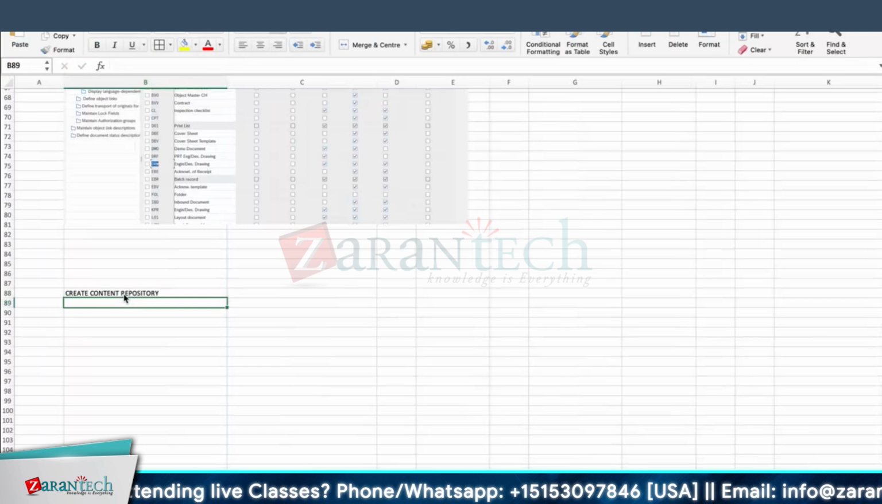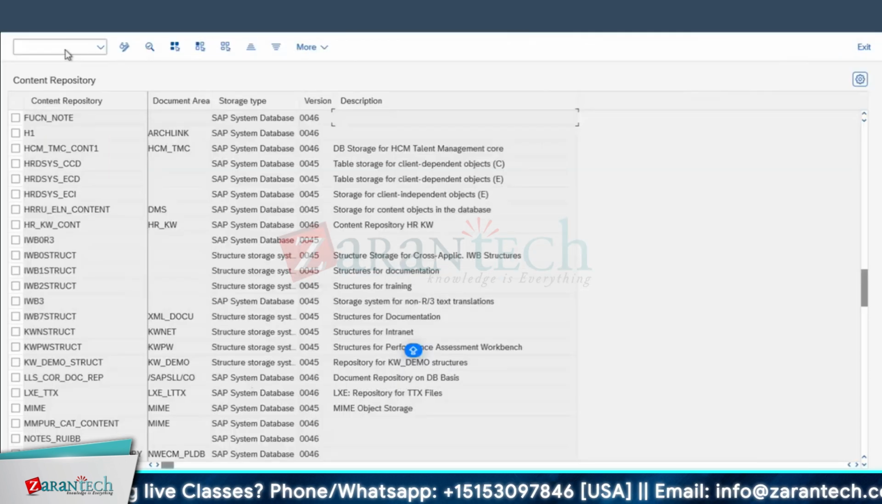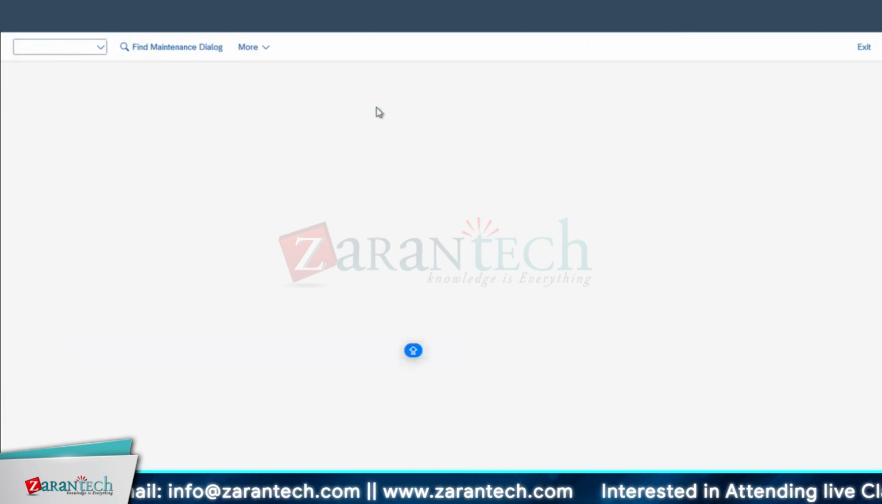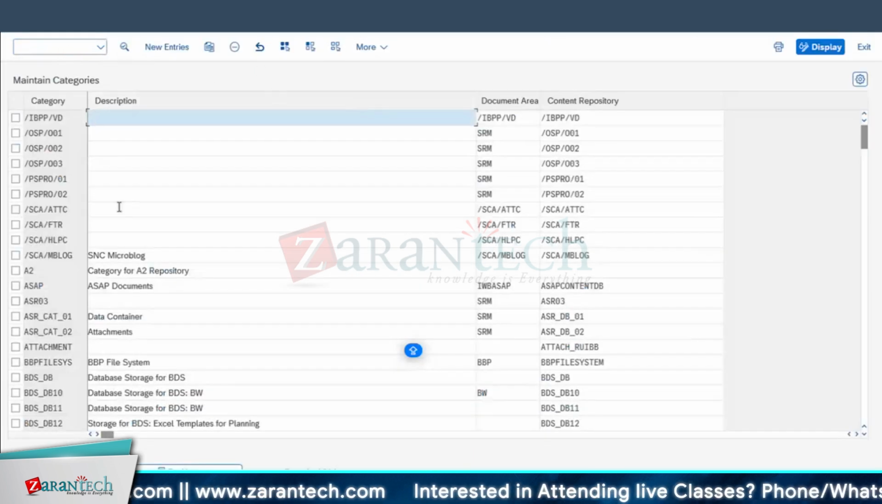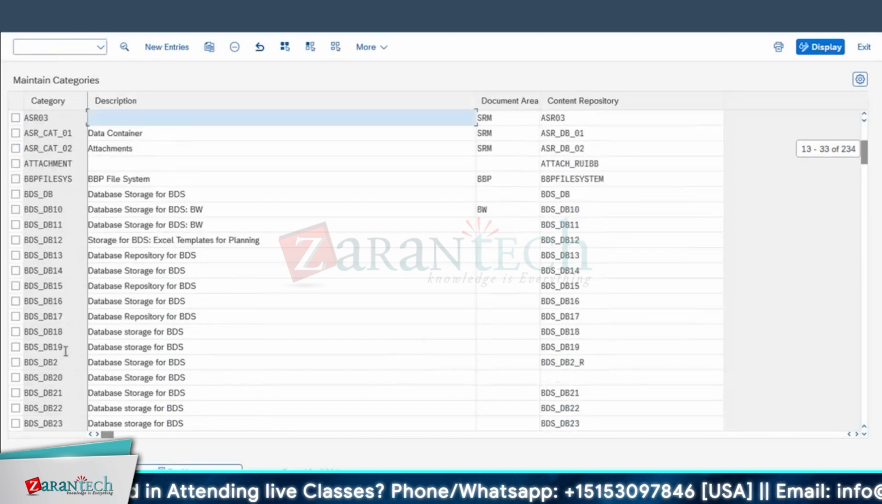Next, you have to maintain category. What is my category? For everything there will be a category, right? So we have to define the category also. Then we will find this category, OACT, category. You can search over there. These are the categories. Under these categories, we are going to create it.